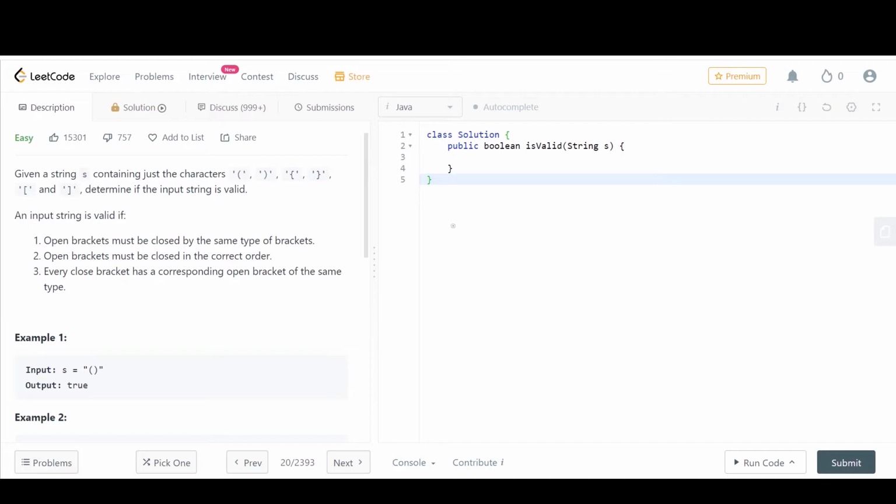Let's take another example, where the input is something like this. The stack will have entries something like this. Now there's a closing bracket. We pop from the stack. Now this type of closing bracket and this type of opening bracket don't match. They are not of the same type. So what we return is simply false. So that's the basic idea. Let's look at the code now.